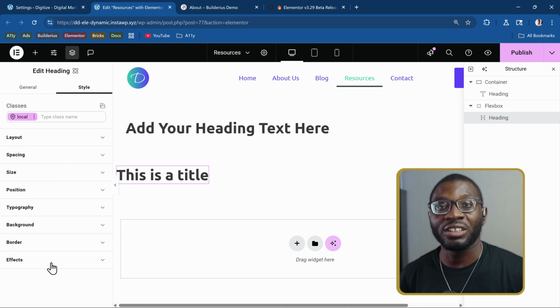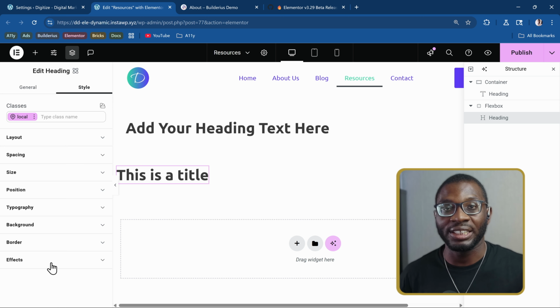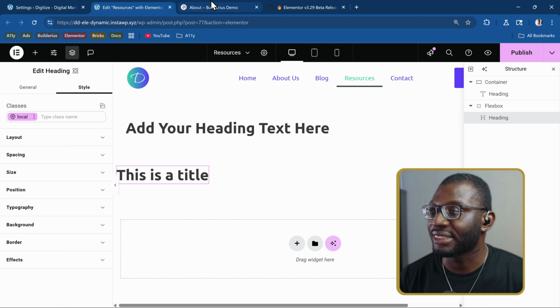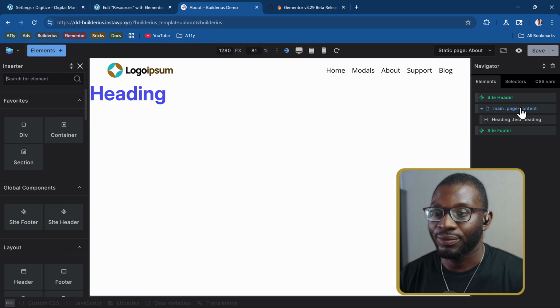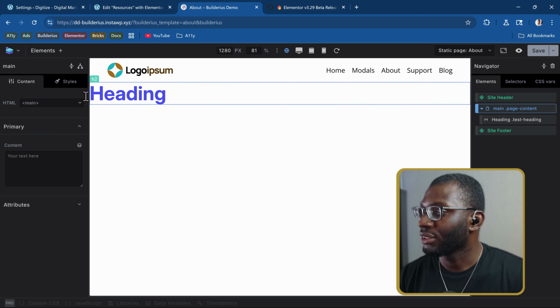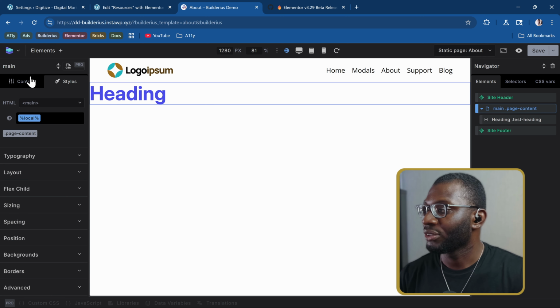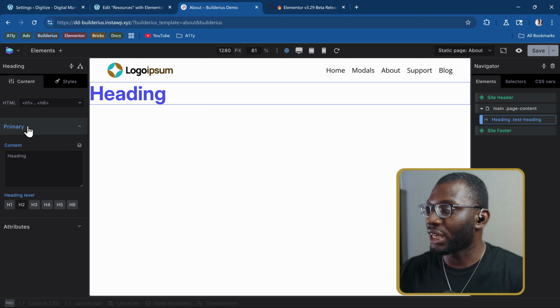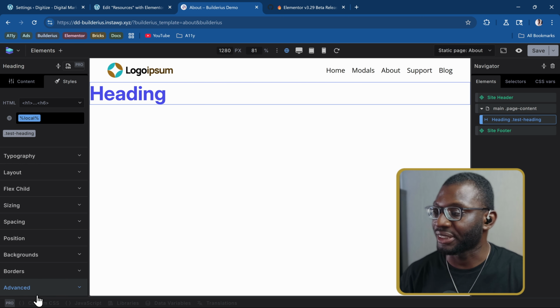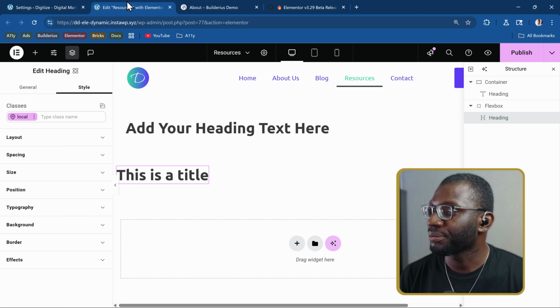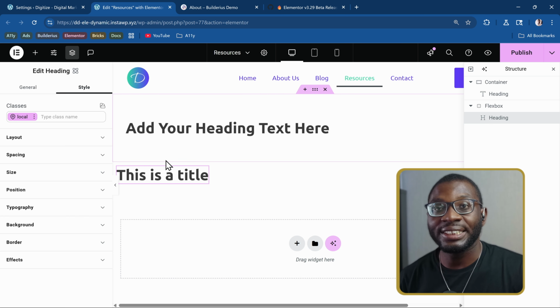It's similar to another builder, which I use currently, that is Buildarius. That's the same structure that they went with. You can see this is Buildarius. If I select any element, they have the content tab and the styles tab. So every widget has the same thing: a content tab for every HTML and a style tab for every CSS property. Okay, let's continue. So that makes it easy to understand.